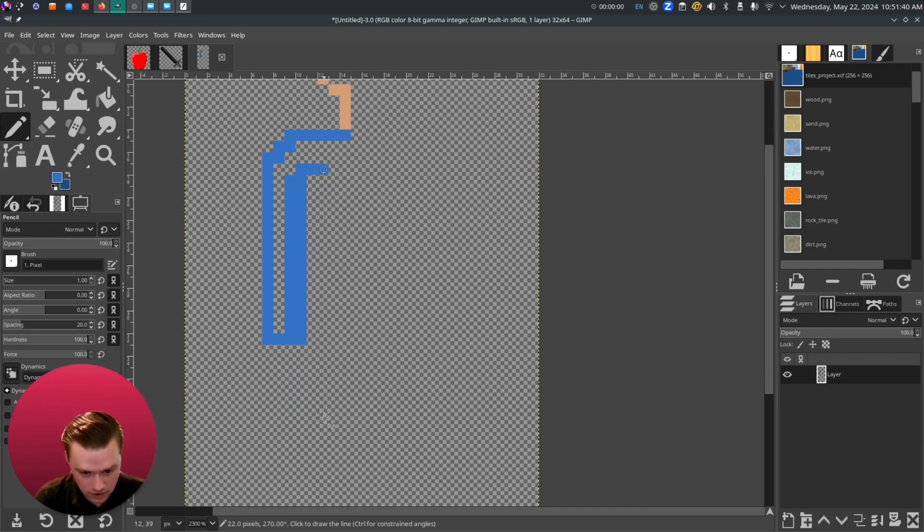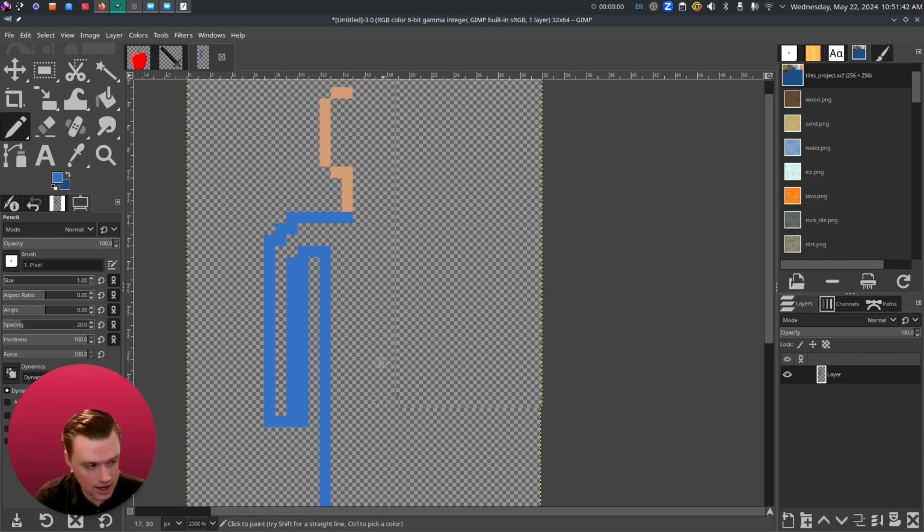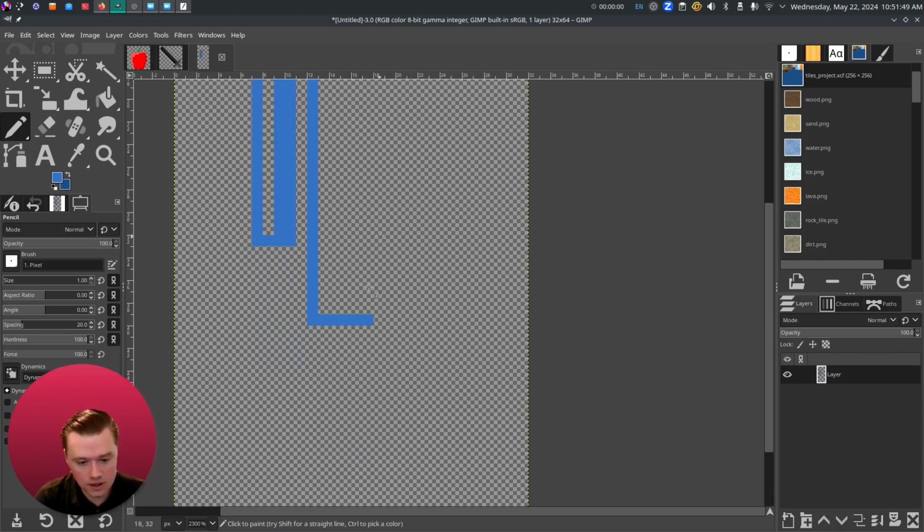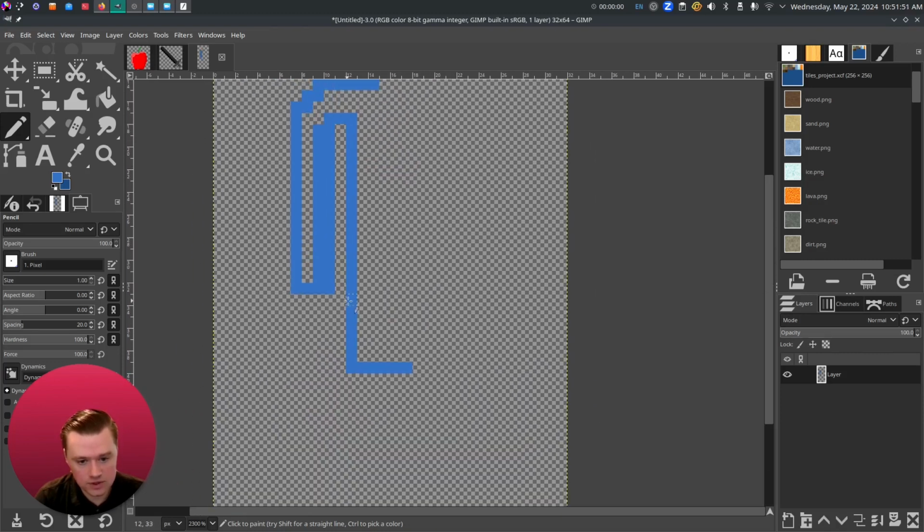And then we're going to come in here, we're going to do that. Yeah, I may need to make this a little bit bigger. But yeah, we'll come in and we'll do that. I probably went way too far here for that.